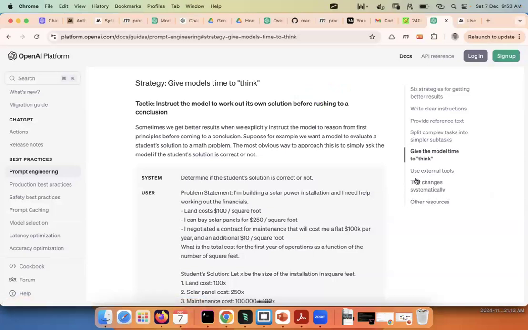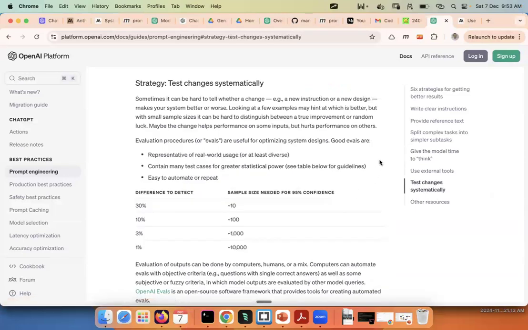Test changes systematically. This is a very important ablation study people do, right? So whenever you create a prompt and your response is not desirable or is not giving the accuracy, you make a change to the prompt. But you do not make a significant change to the prompt, because then you will not be able to understand what change has a significant impact on the outcome, right? So it's very important that you make an incremental yet measurable change so that you know what impact it has.